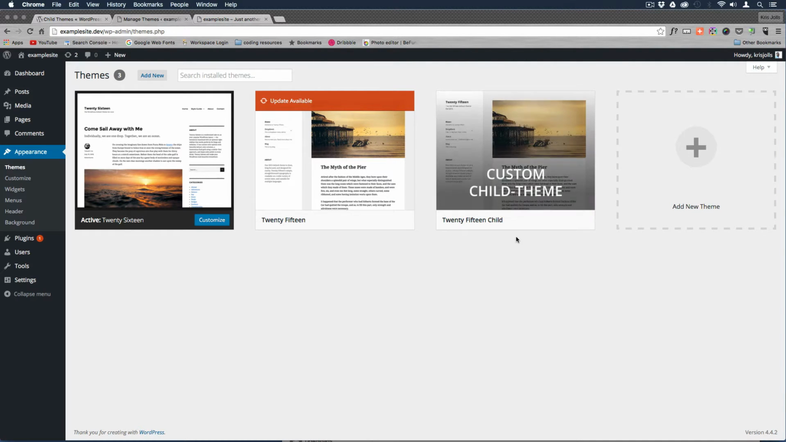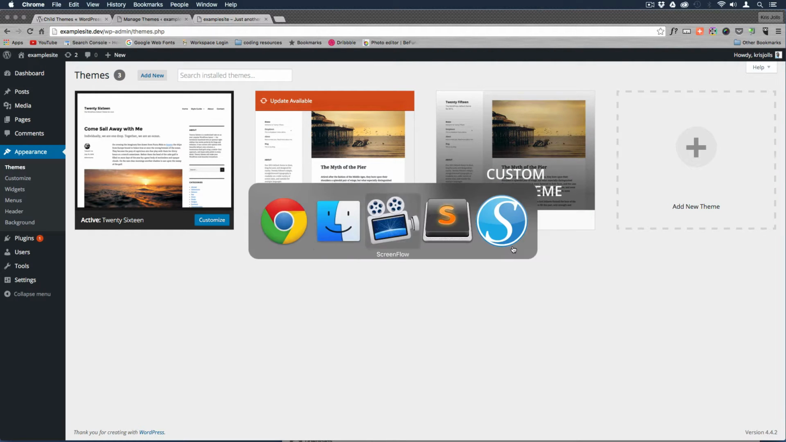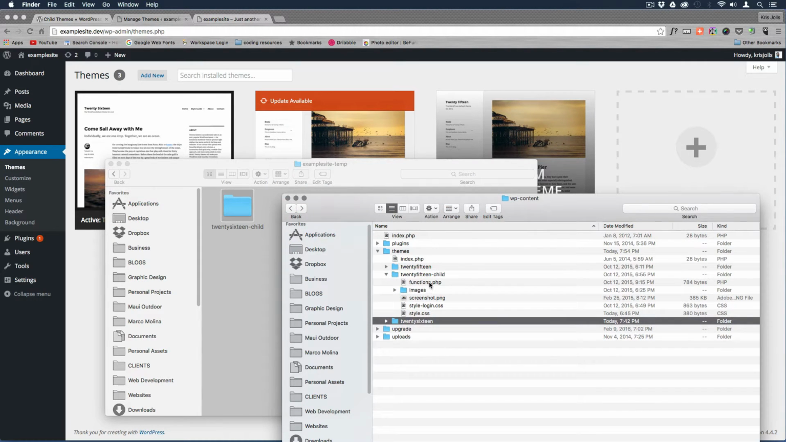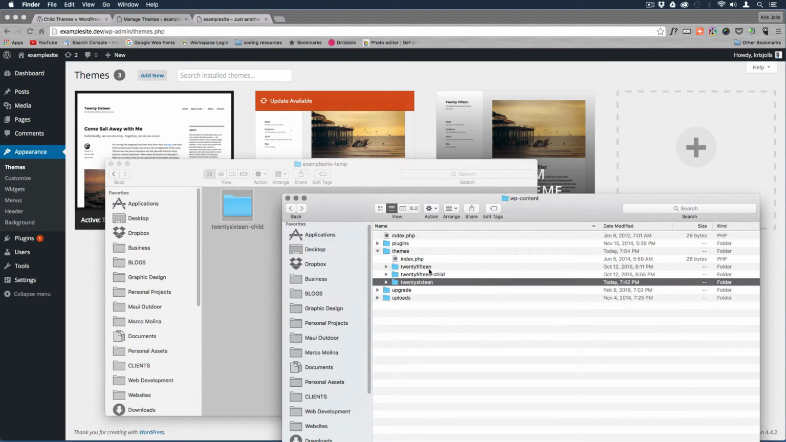This child theme that I have has these files in it. It has a functions PHP file and a CSS file, and those are the two files it needs to get started and get running. You could also add a screenshot, which is this image right here. You could also add an images directory and other directories if you want. What you want to do is create a new folder and name it the name of your child theme. So we're going to do a new folder.